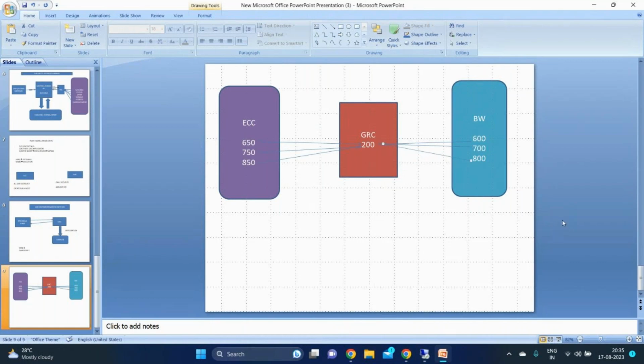But in GRC we are going to have a concept called RFC settings. In the GRC system, after giving the RFC connection, we have to perform something called RFC settings.